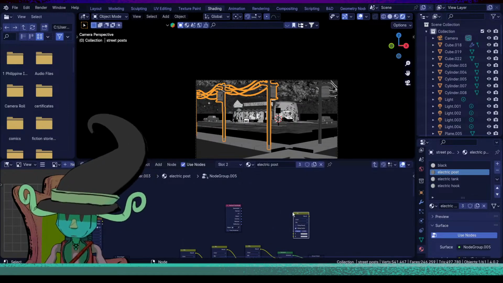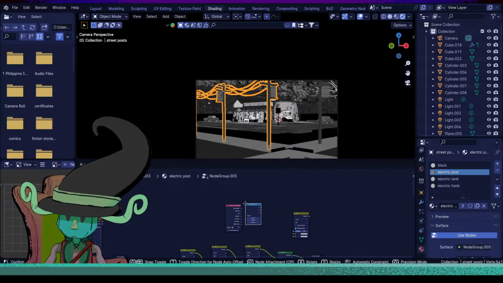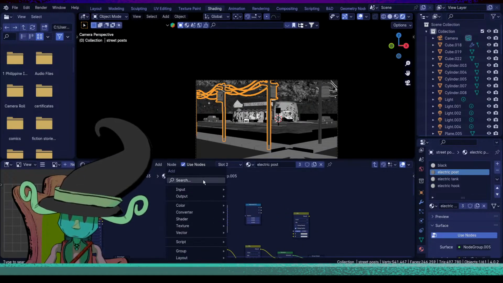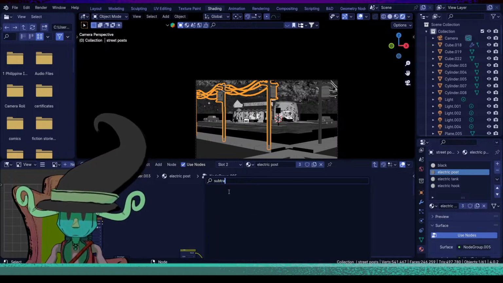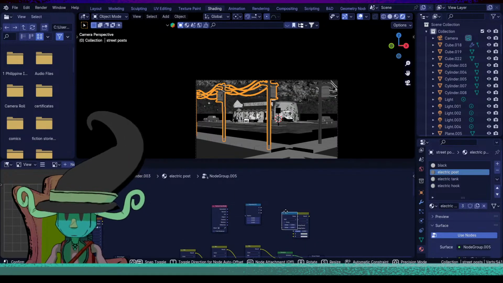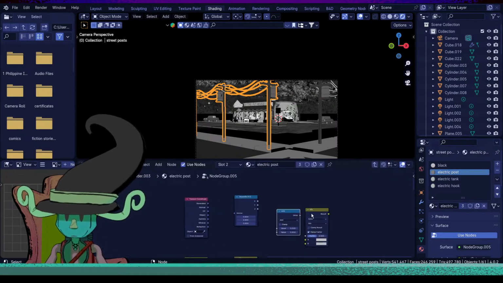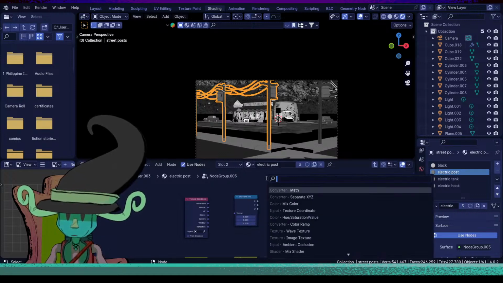Color. Separate XYZ. Drag. And a color ramp.